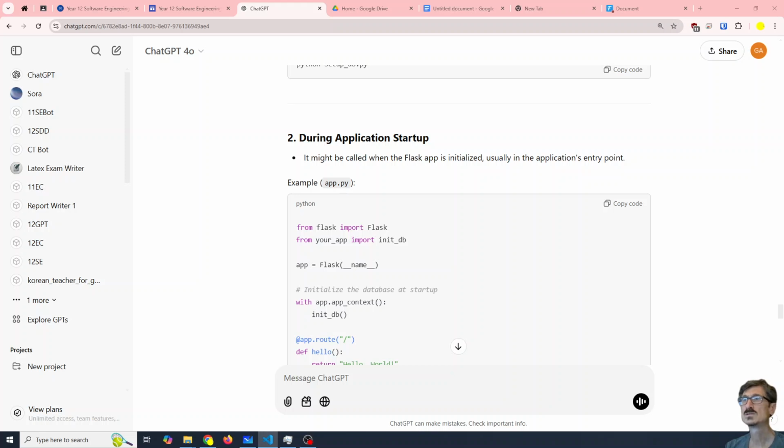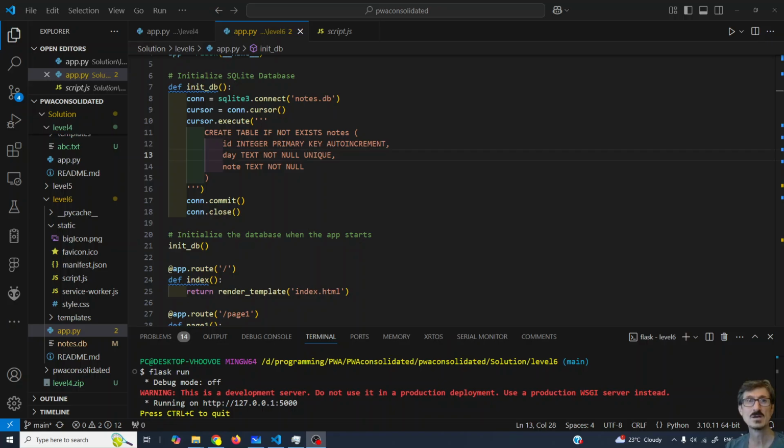this script. Sorry, wrong screen. Okay, so here we've got an init.db, and that's the code for actually creating the database. That's called straight away when this Python script is first run. So when Flask is first started, it tries to create the table if it does not exist.